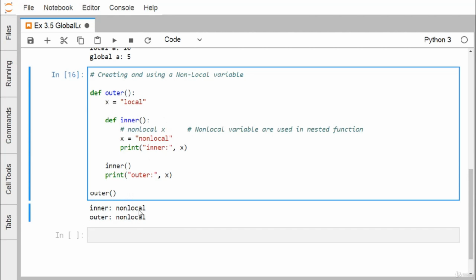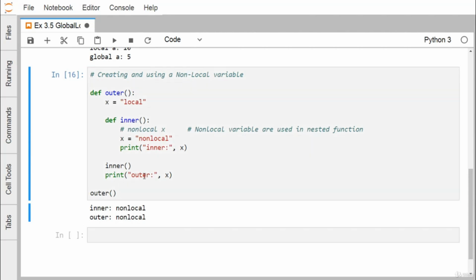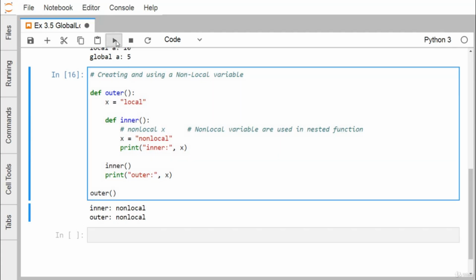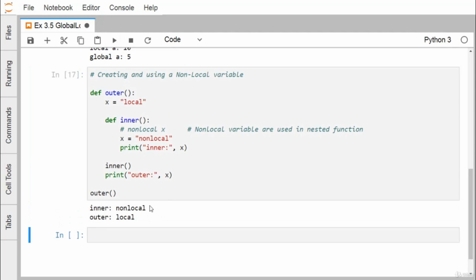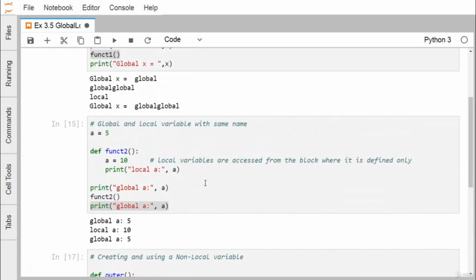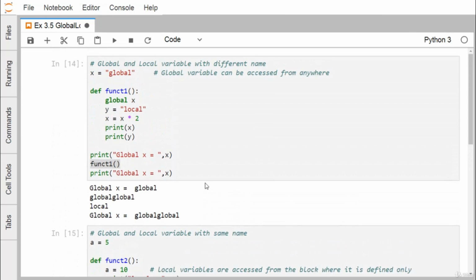Inner will print non-local from the inner, but when you print this outer x, it will print the string local back again. You can find that it is printing non-local and local. So in this video, we have discussed what is a nonlocal variable, what is a global variable, how to define a nonlocal variable, and how to define a global variable, in detail and with demonstration.